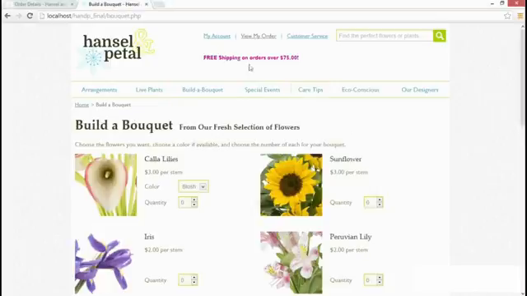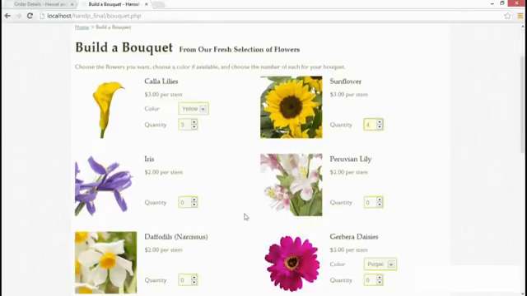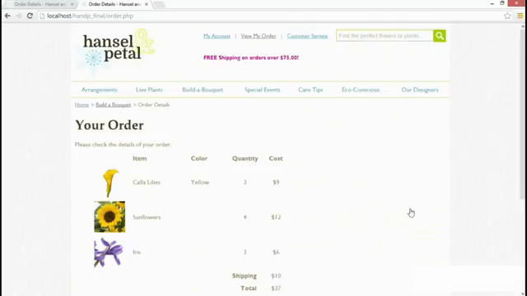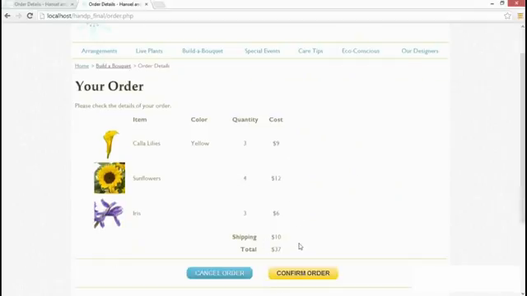So here we are in the Build a Bouquet page. I'm going to select some yellow colour lilies. Let's say have 3 of those, and we'll have 4 sunflowers maybe, and a few irises. And it tells me at the bottom of the page here I've selected 10 flowers and $27. When I click Add to Basket, I'm displaying only those that I've selected, the quantity, the cost, and I've also worked out the shipping. That's what we're going to have to do.